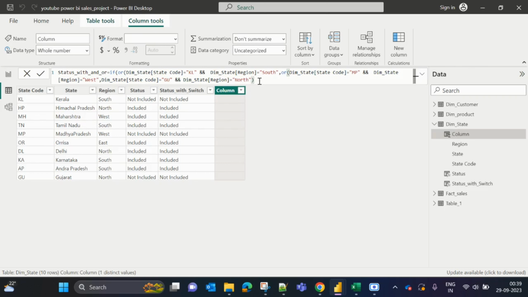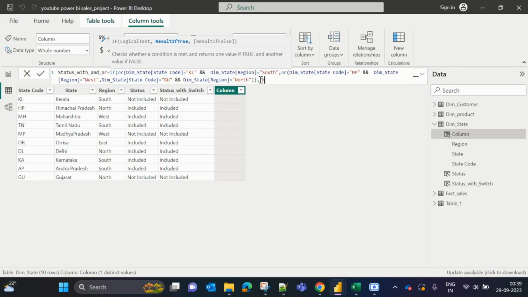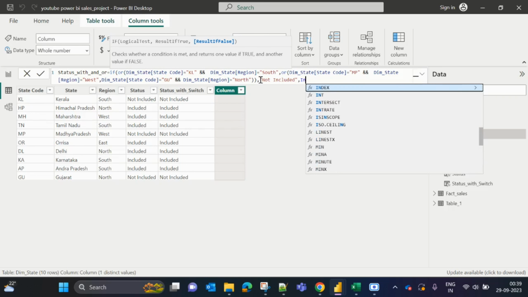And we have closed this bracket. Then we have to close the bracket for the second OR condition. So both the OR conditions are completed. From here till here is the condition for the if condition. Now we can return the result as "not included". Otherwise, the first value is "included".